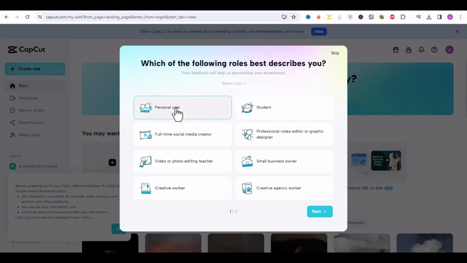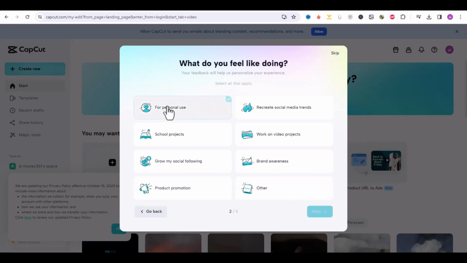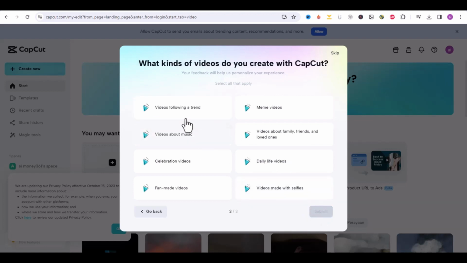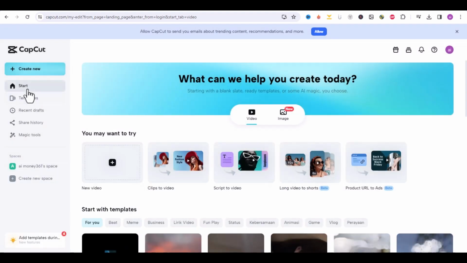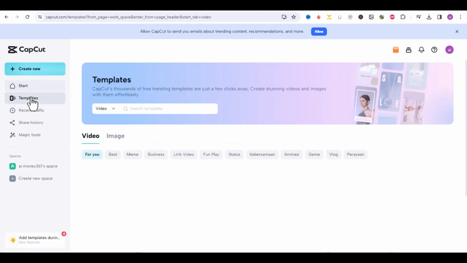So first of all, click the link below. You will go to this website, capcut.com. Just go and sign up. I will just go and choose personal use and check it. Now here is the website. I will just go and click here to start.